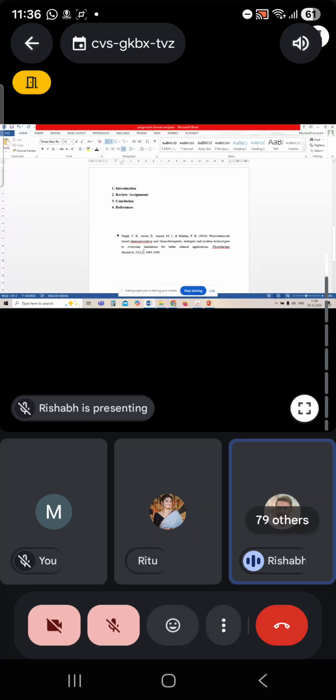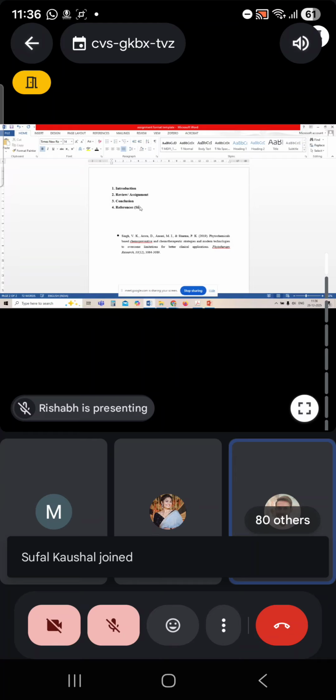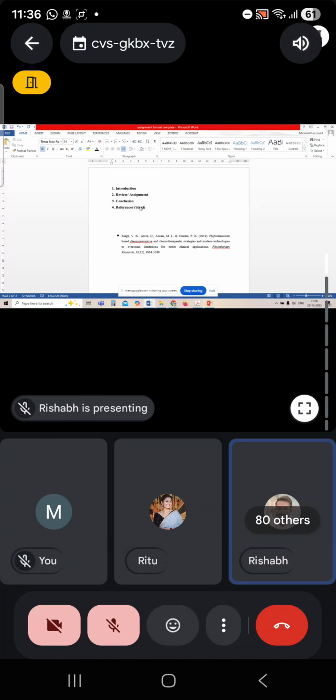And now, how to put this reference into the text. This shows Singh VK, Arora D, Ansari MI, and Sharma PK 2019. If you want to give the full citation, we'll write Singh et al., 2019. Like this, we can give Singh et al. Why are we giving et al. over here? Et al. means Singh and group. Et al. is a short Latin pointer for the group.